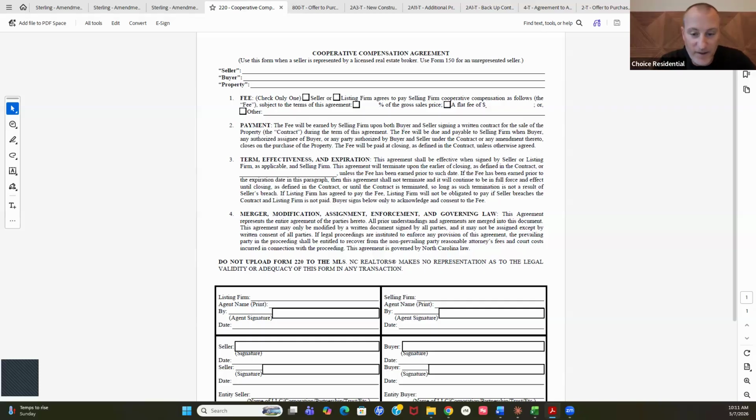Let me make sure I've touched on everything. Make sure you itemize it in the offer. So check the box. I'll show you this when we go over the offer. Check the box for other addenda and write form 220 in there, at least for now. Again, this all may be a moot point in 2 months.